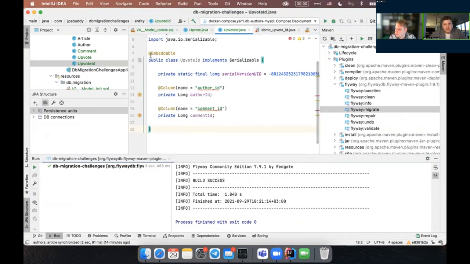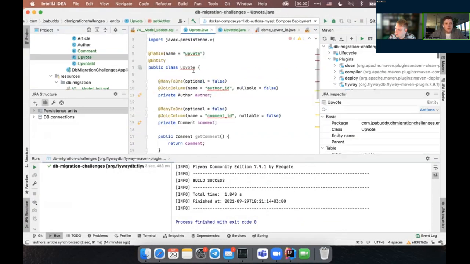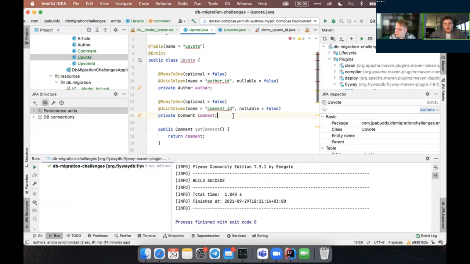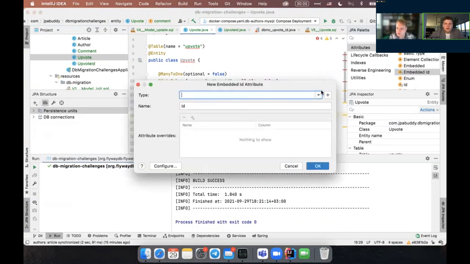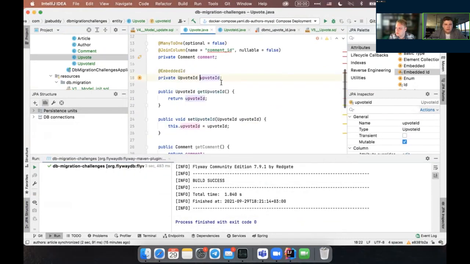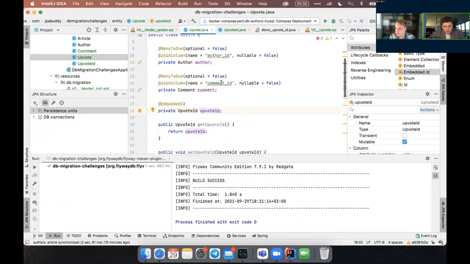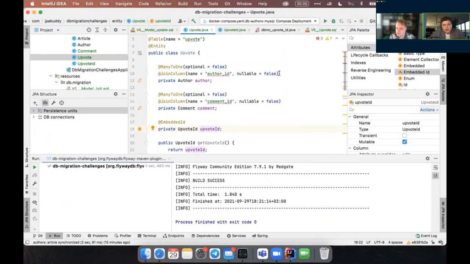So basically we have a composite ID that has attribute author ID and comment ID. Now we go into our upvote and we add this embedded ID using JPA palette. We have attributes, embedded ID. We choose the type. Okay, there we go. Now, the only thing left to change is that we need to replace join column with maps ID annotation.